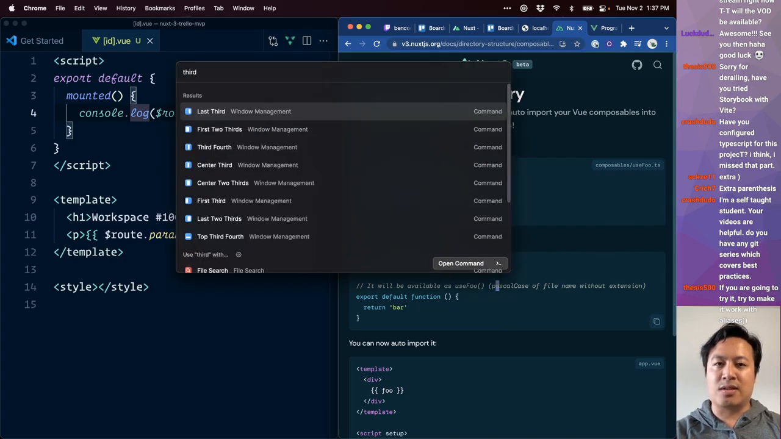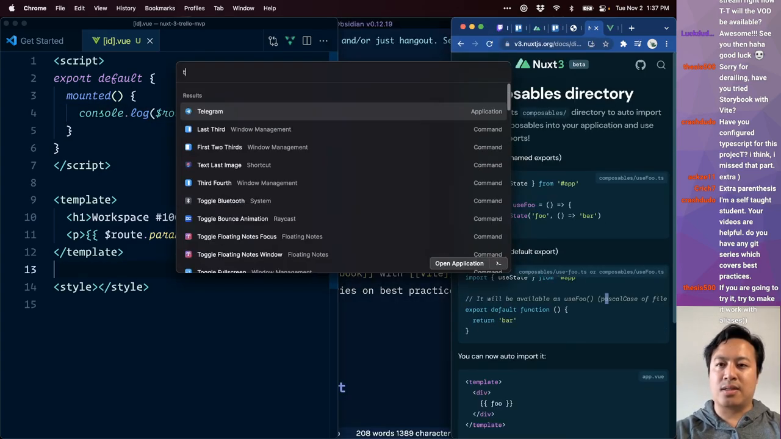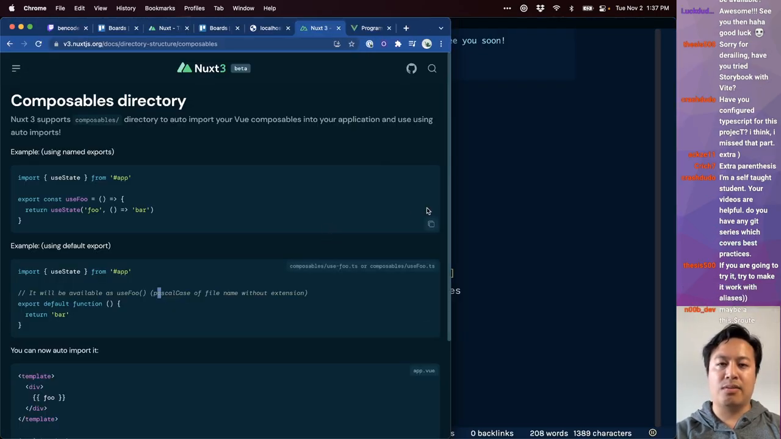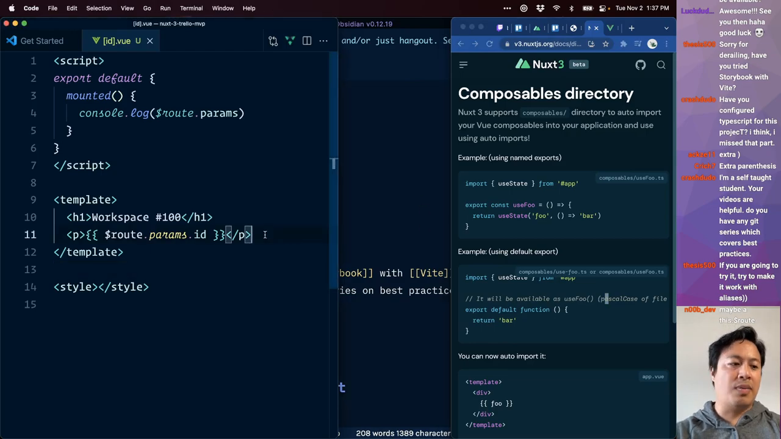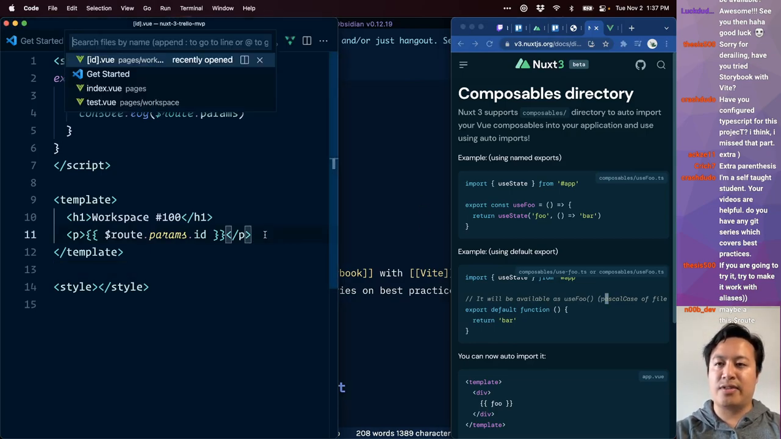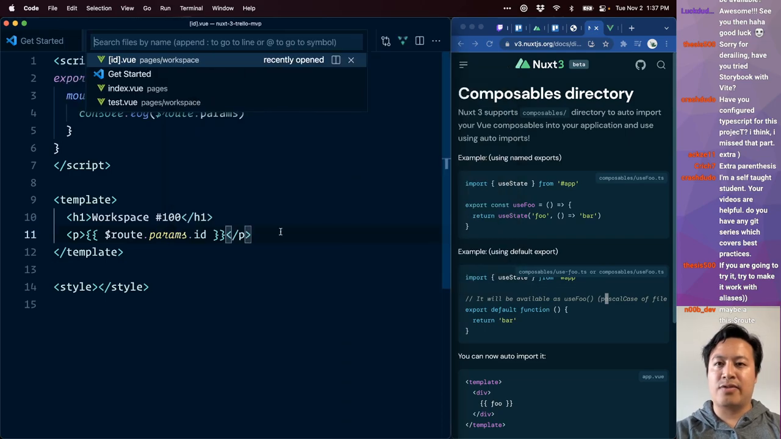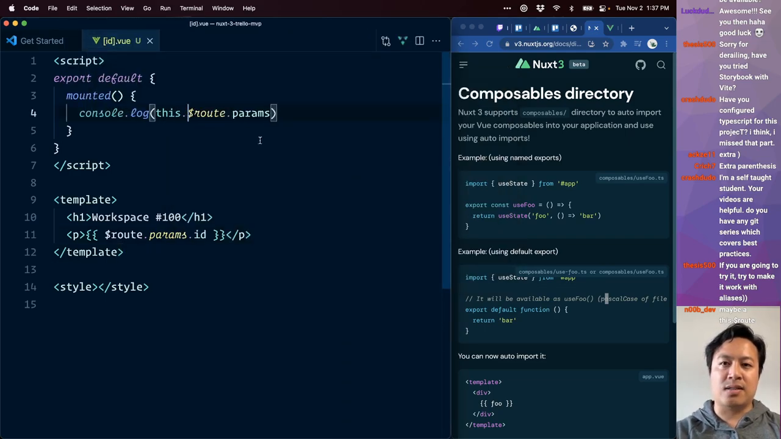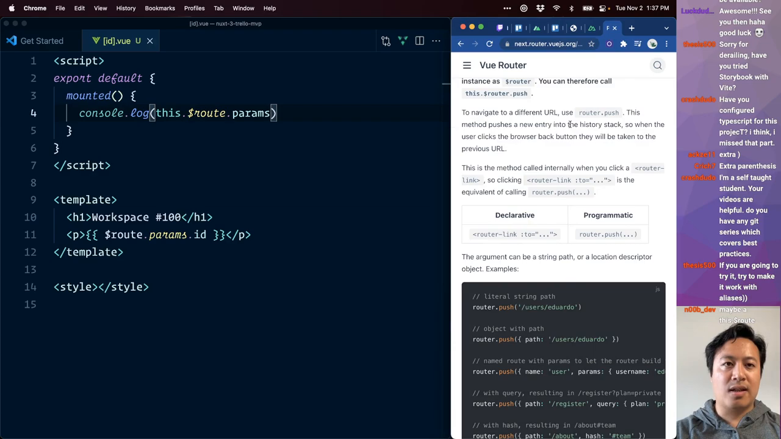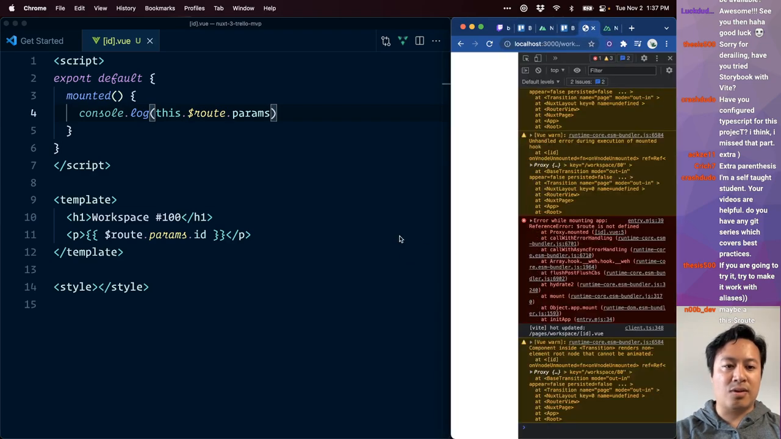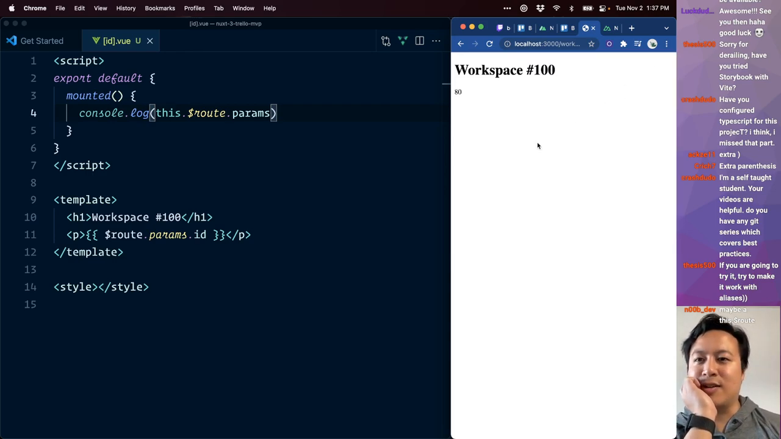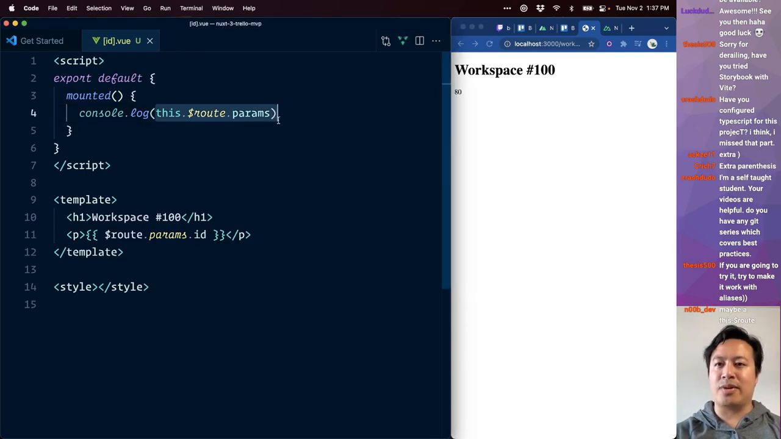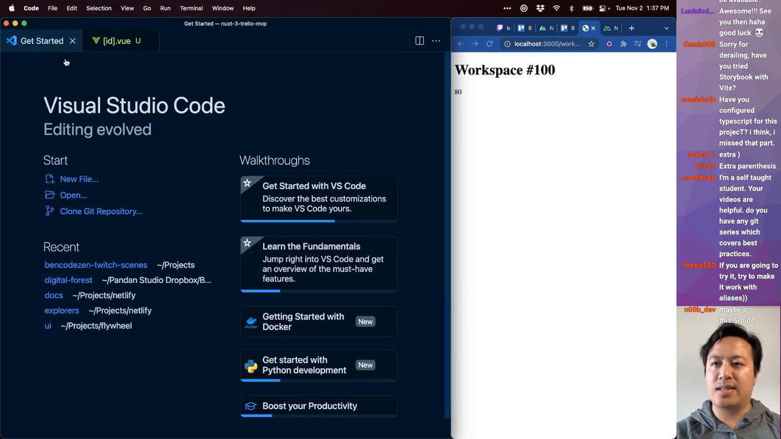So let's, once again, go to last third. Let's go to 2/3. Whoops, that's not what I want. Last third. Oh, maybe this dot route. Noob dev, you might be right. First 2/3. This dot dollar sign route params. Okay, you are probably right. Yes, thank you, noob dev. Totally forgot. Right, options API. We are in the this context. Okay, that's all I need. Okay, because then we have the params for this.